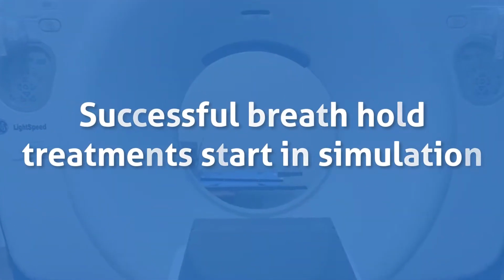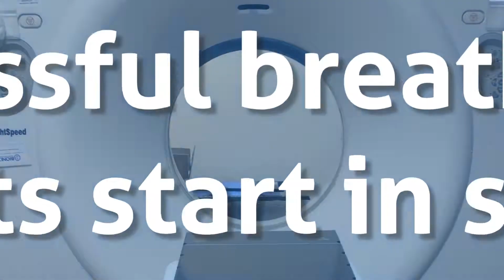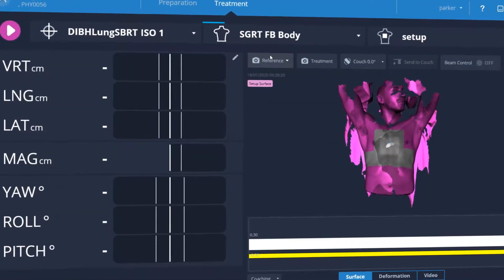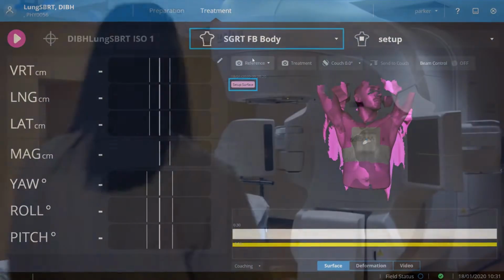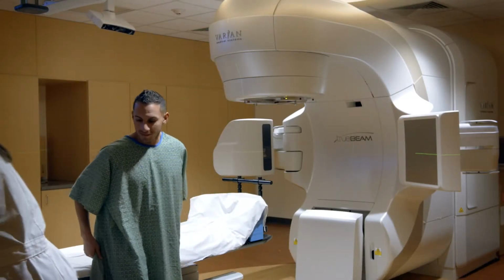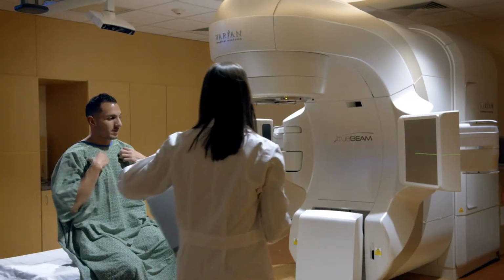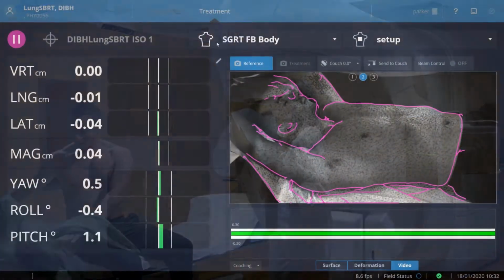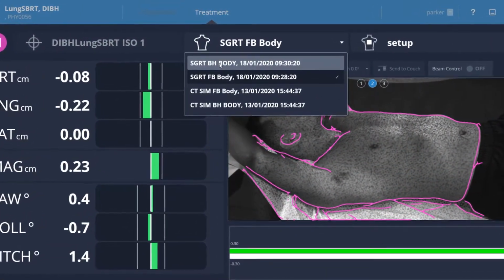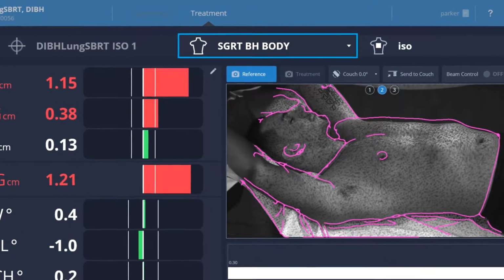Successful breath hold treatments start in simulation. A free breathing and breath hold scan are used. The free breathing scan is used for initial treatment setup and allows the patient to be positioned comfortably without holding their breath. It also sets the couch position, ensuring separation between the heart and chest is achieved via breath hold. The breath hold scan is used for final setup and treatment.